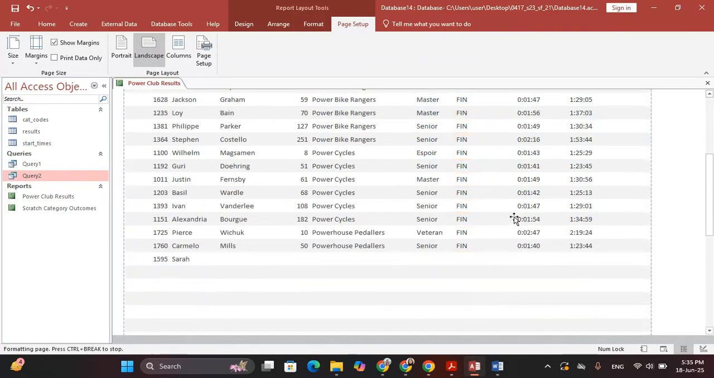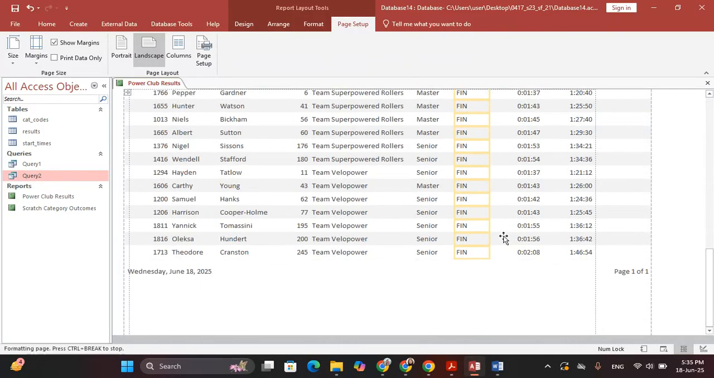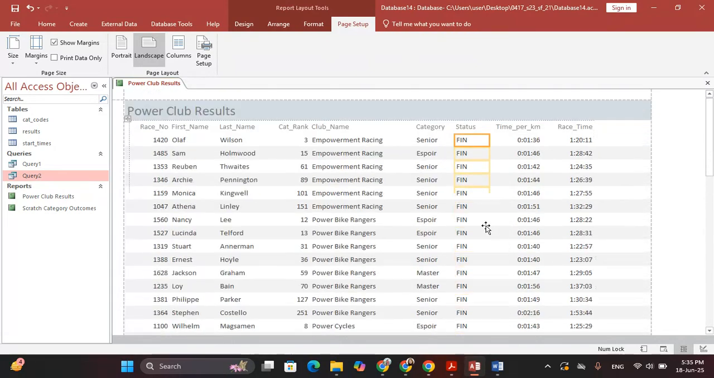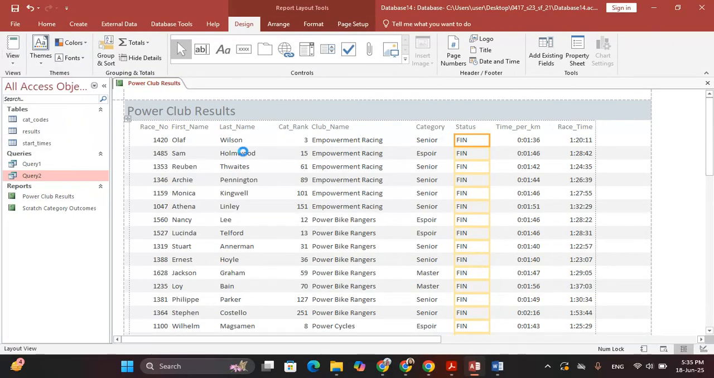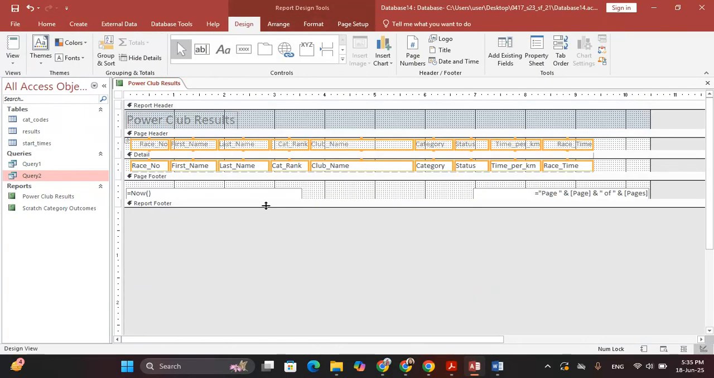Just make sure everything is visible. Every single record is visible. Every single title is visible too. Okay, when you are done, you just go back to the design view in order to see if I still have steps that I need to do.